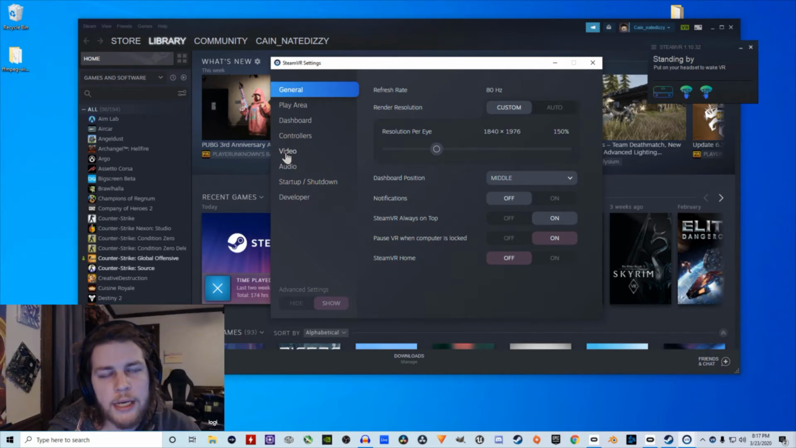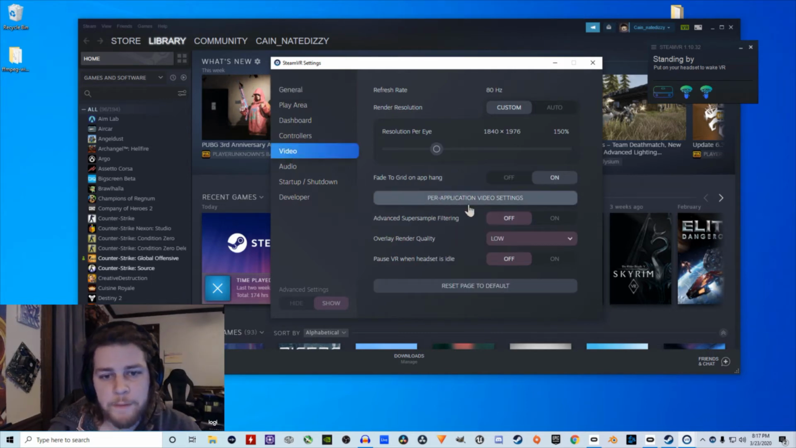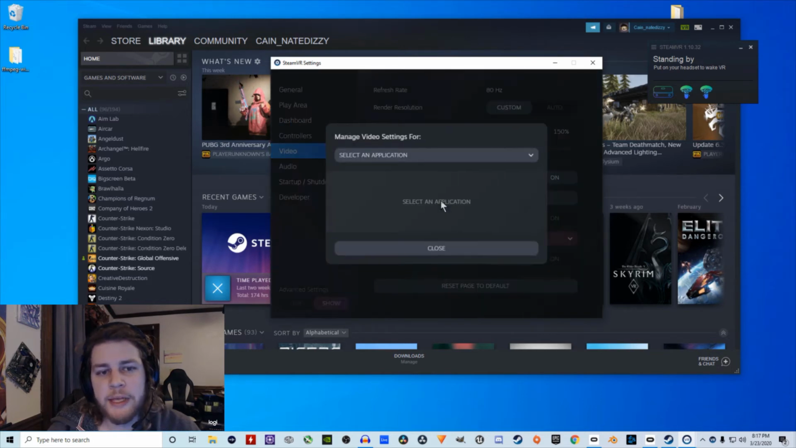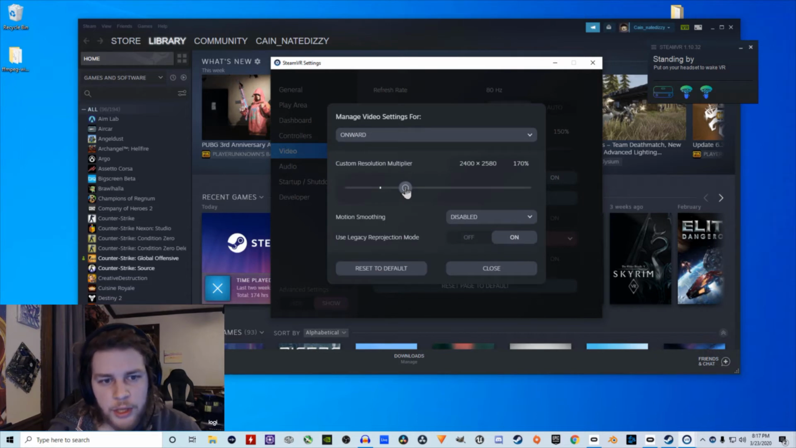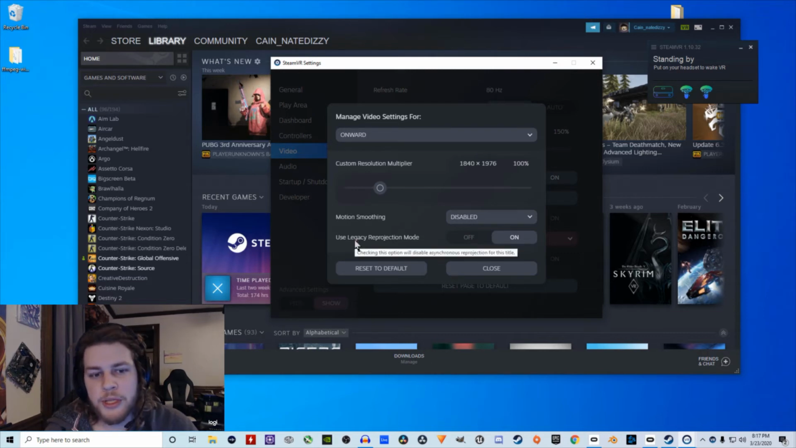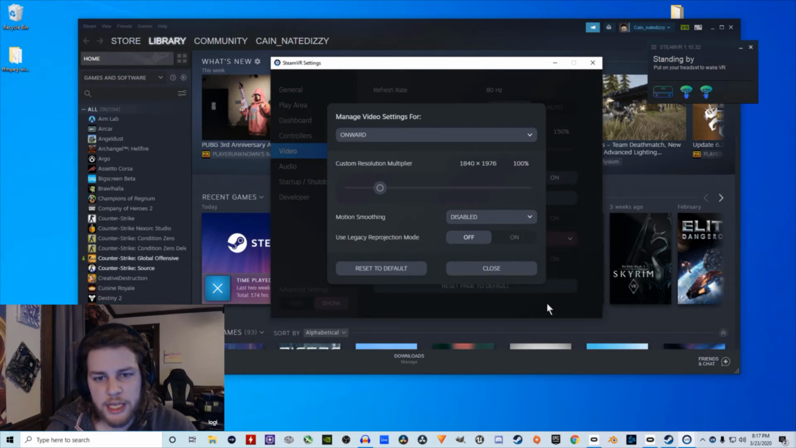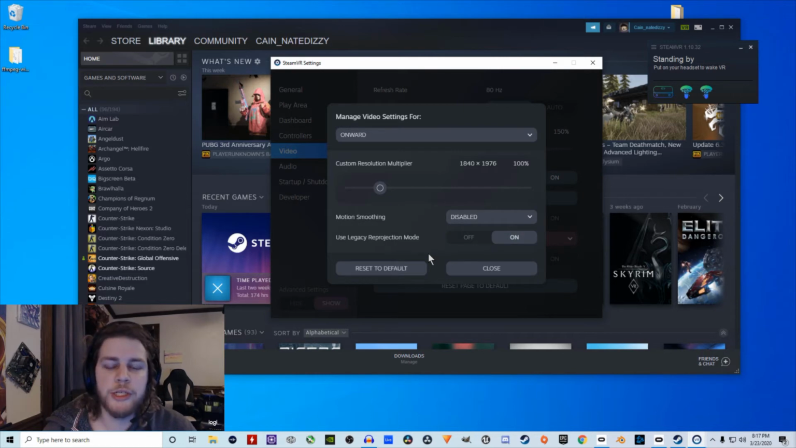Now we'll go ahead and navigate to the video tab, and we'll hit per application video settings. Now we're going to navigate to Onward, and this is where you can do a couple of things. Most importantly is to disable the modern reprojection mode. So this is what it's going to look like by default. You're going to go ahead and hit use legacy reprojection.